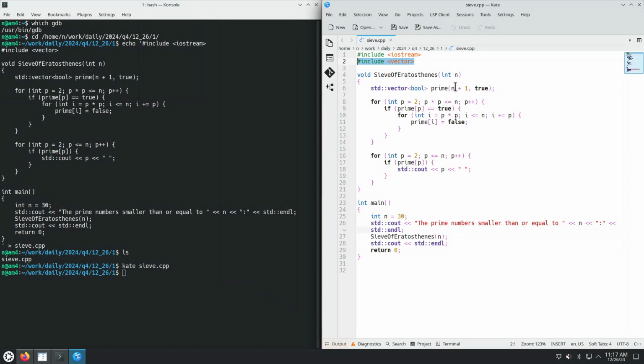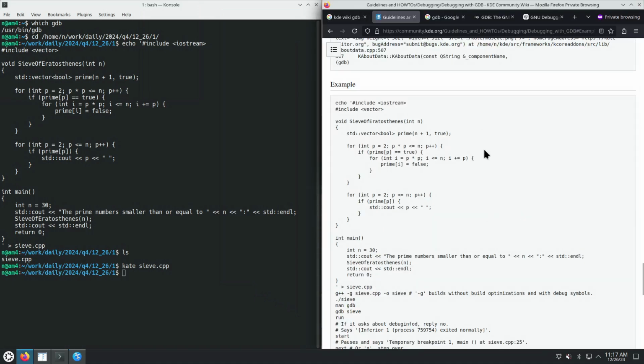So the index is the numbers from 0 to 30, and then the value in the array is a boolean which says true if the number is prime. And here we can see if prime at the index p, then it will write out the value because the number is prime. Okay, let's continue.